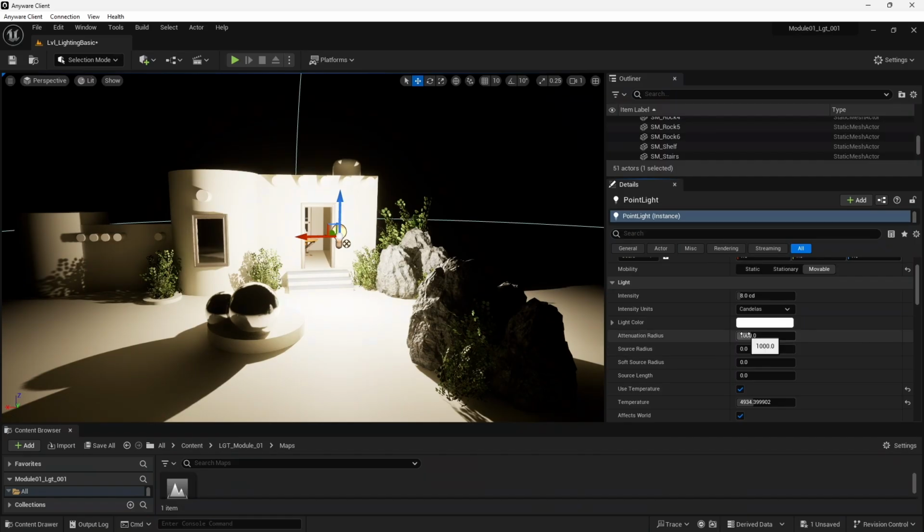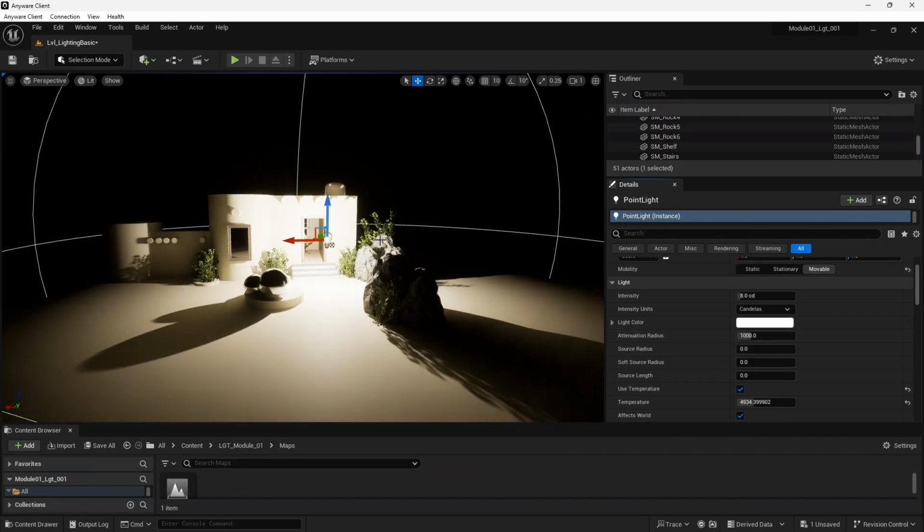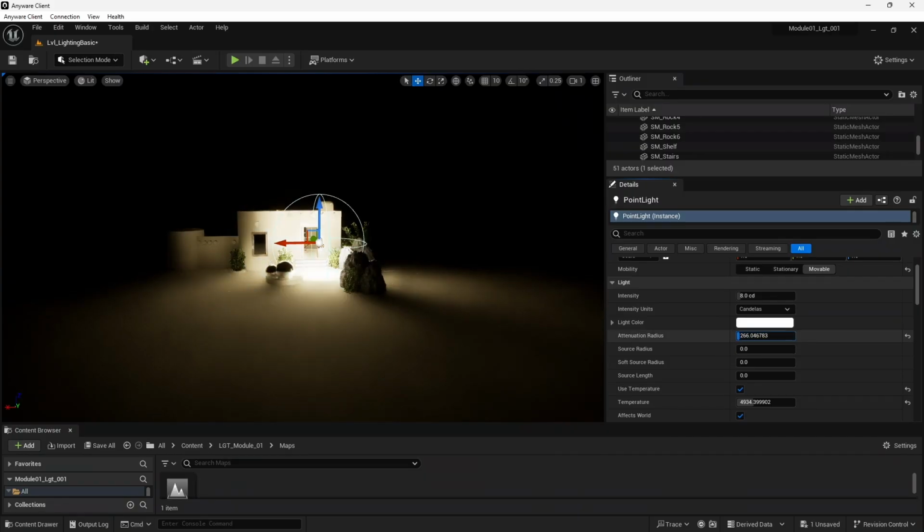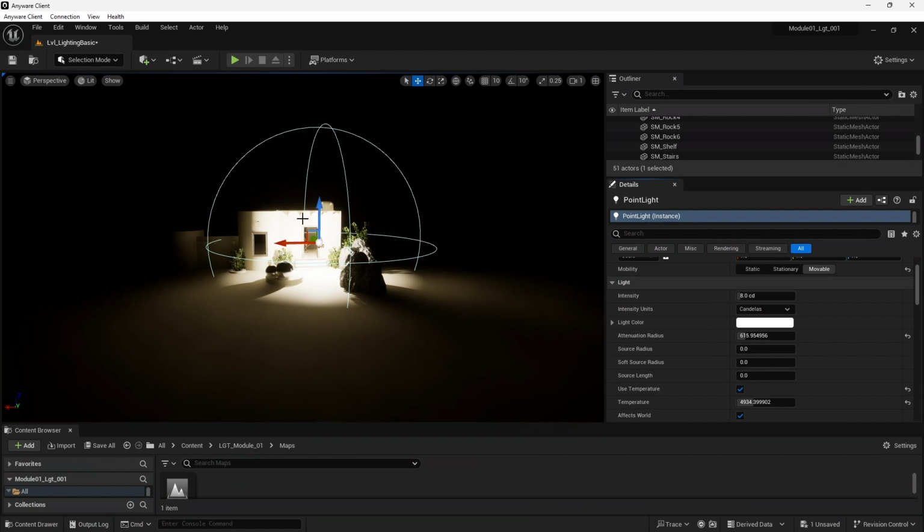Now let's move on to the attenuation radius. Currently, the attenuation radius is large, which means a larger attenuation radius needs more performance cost as opposed to a light with a smaller attenuation radius. If you bring down the attenuation, the light decay may not be physically accurate, but it is very much important for performance.